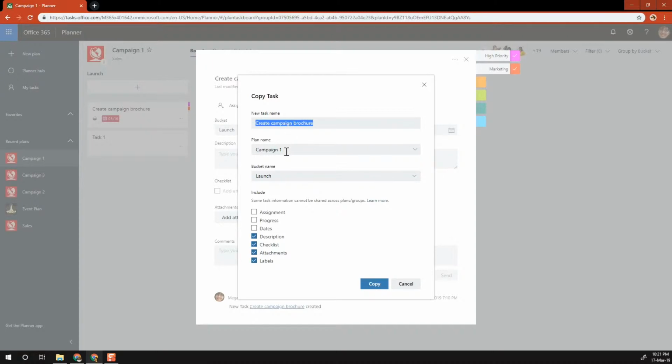Here you can change the name of the task as you copy it, and you can also select what to include as part of copying the task to a different plan. So let's keep it with that. I only want to bring in description, checklist, attachments, and labels. For now, I'm just going to skip the dates.